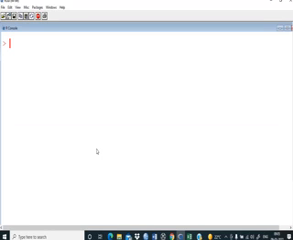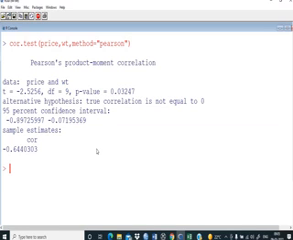Now we want to test this. So for that, what we do is a very simple command. We go here, and then I just type cor.test. That's all. cor.test price and weight, method is Pearson. That means it will test the significance of Karl Pearson's correlation. We press enter and then we get this.